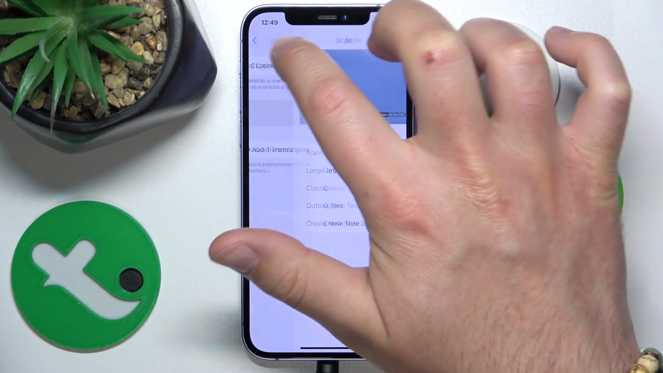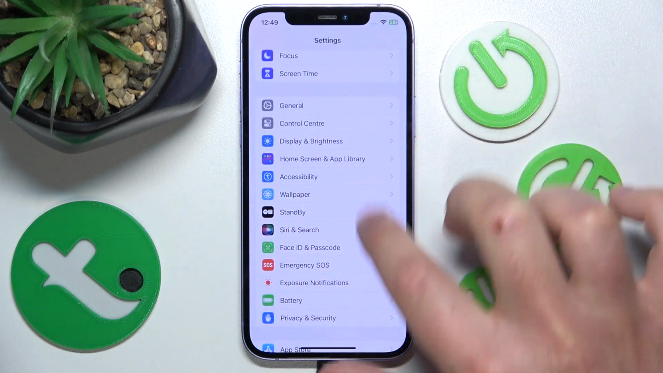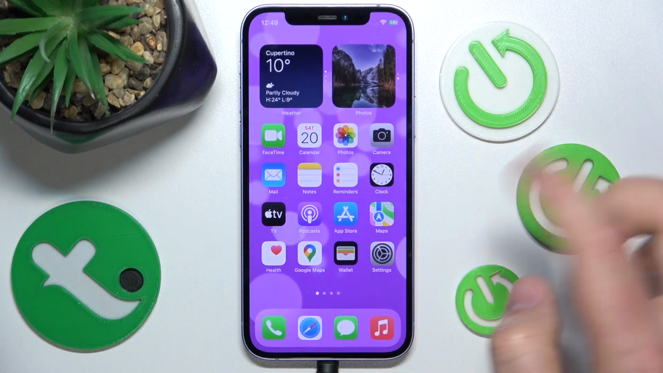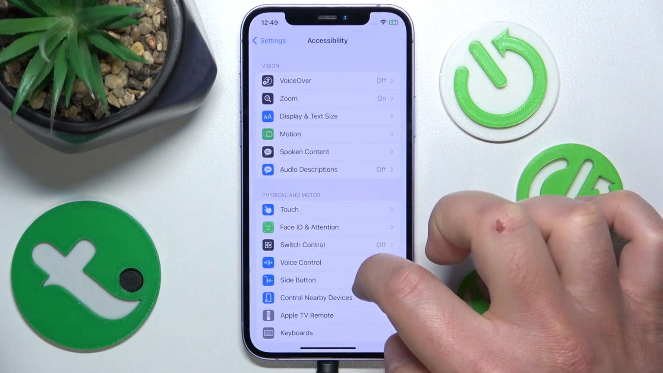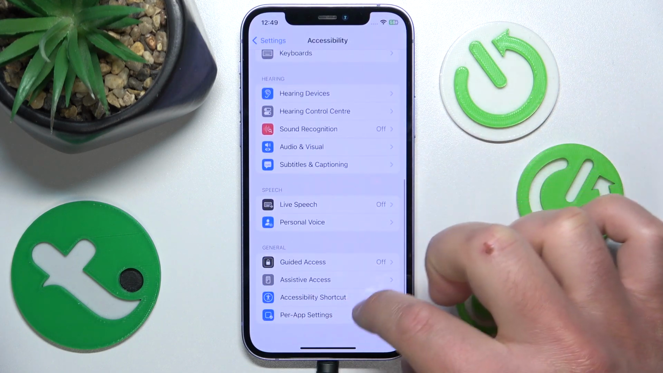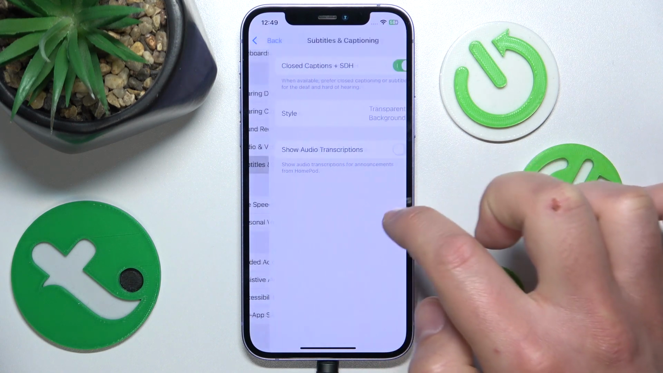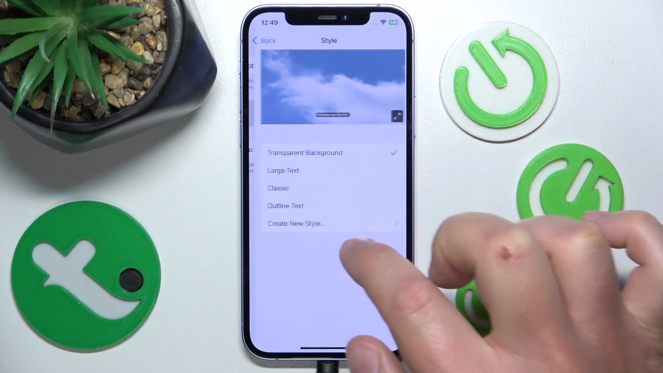Again, how to get to those settings. Open the main Settings, tap on Accessibility, swipe down, tap on Subtitles and Captioning, and here go to Style.